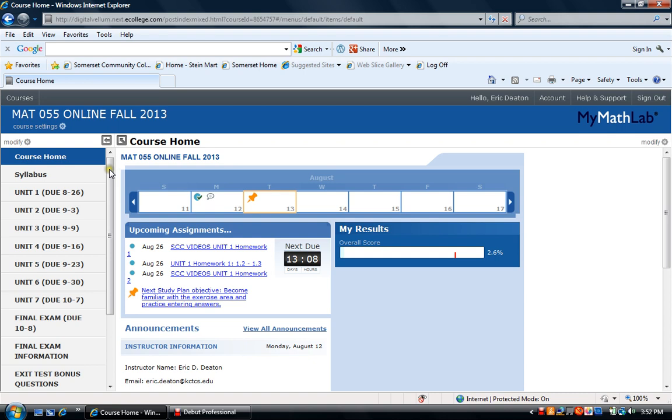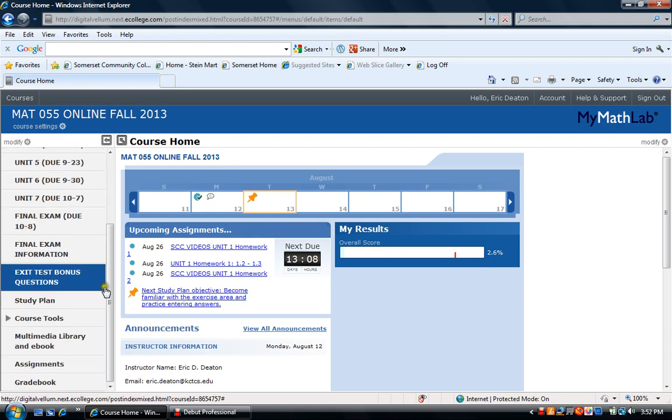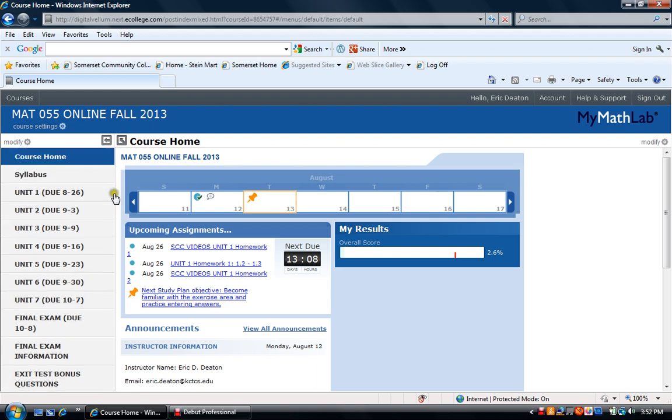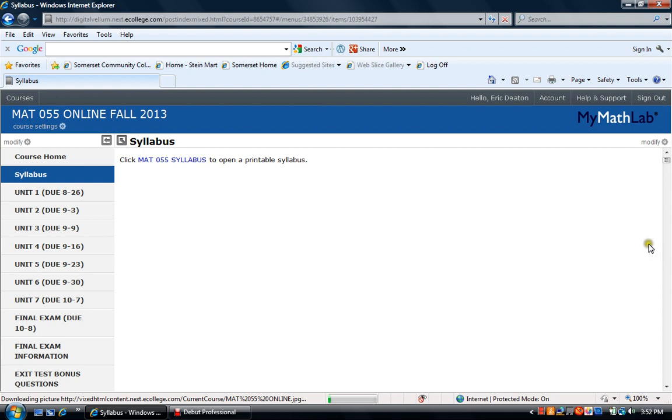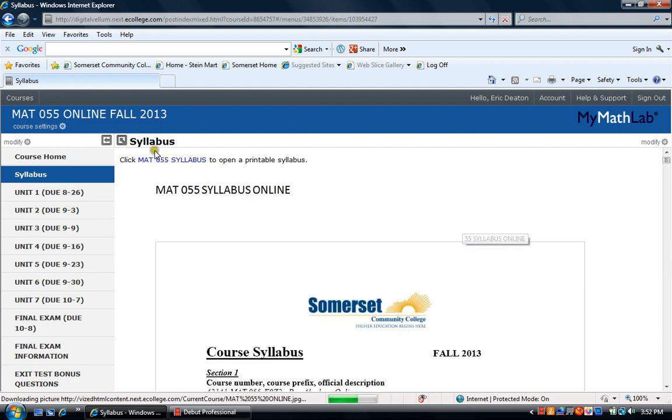Now on the left panel you'll see some buttons, some tabs that you will need to be using. I may have some that you do not have. But the first thing I want to look at is the syllabus. We're going to go over the syllabus fairly quickly. If you click on this link, you can actually open up a syllabus that you can print off.